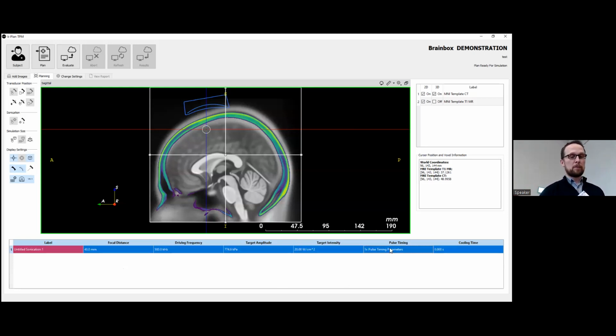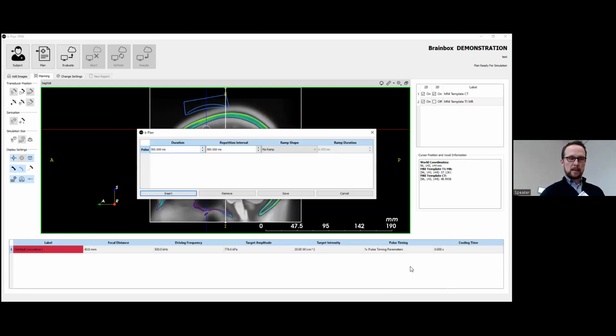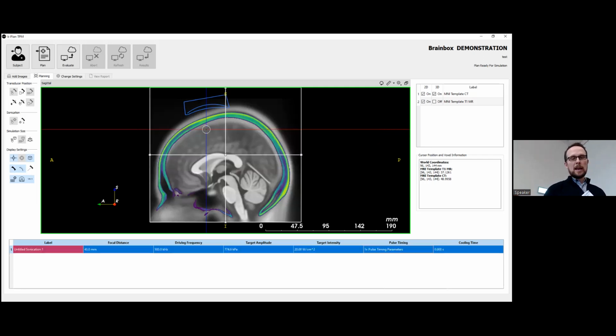And then if I want to change the timing parameters, I edit this box and set my pulse duration, the repetition interval, whether I have a ramp defined, an amplitude ramp, and the duration of that amplitude ramp, and then if there are repeated trains as well. And then we can have multiple sonications as well. These can be linked to each other, or they can be independent from each other.